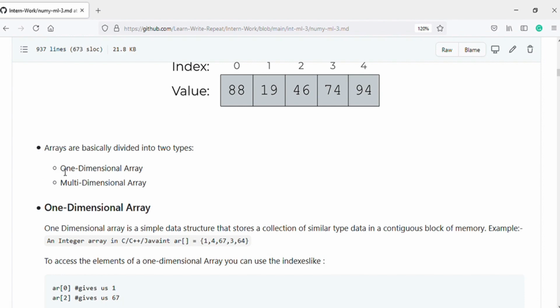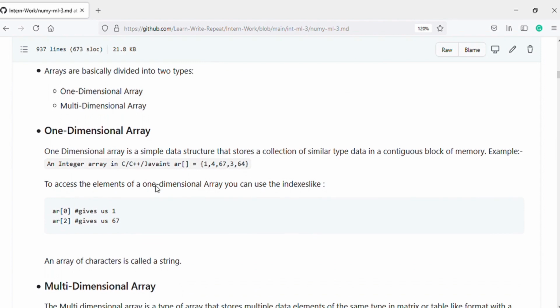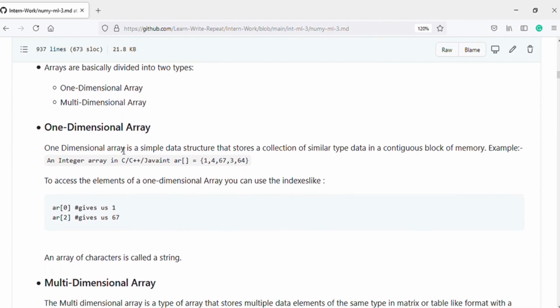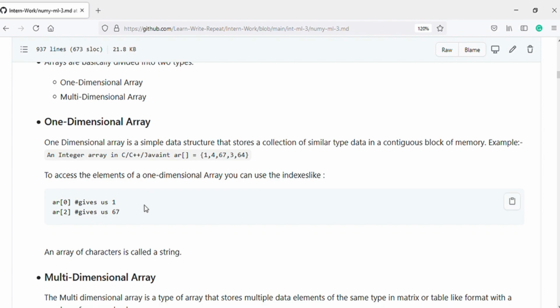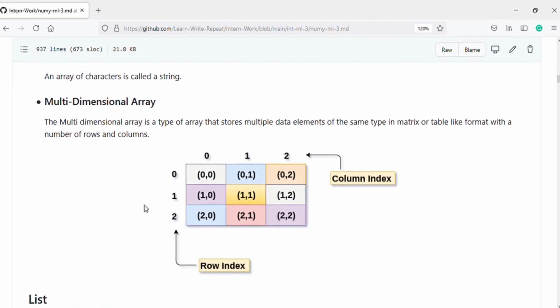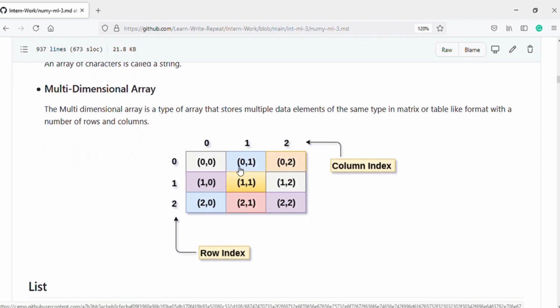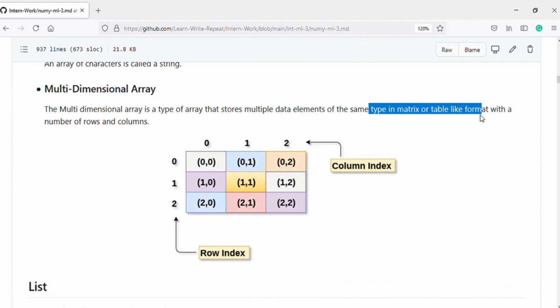An array can be one-dimensional or multi-dimensional. In a one-dimensional array, we have a linear list of elements, that means only one row. In a multi-dimensional array, we have multiple data elements of the same type stored in a matrix or table-like format with a number of rows and columns.